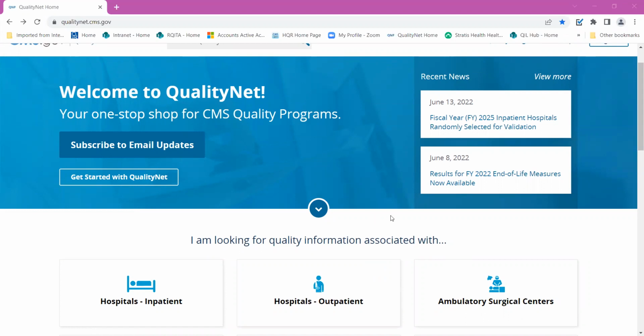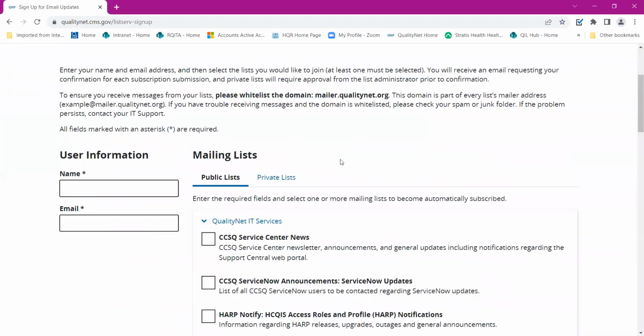And while we're here, I'll give a plug: it's really important to subscribe to email updates, because this is the way that CMS sends out information about their programs. So to learn that there's a new manual, to learn that there's a new version of CART, if they've got updates about when things are due, or if QualityNet is going to be down or something. If you don't subscribe to the email updates, you might not get that information. And it's pretty simple. All you have to do is put your name and your email.